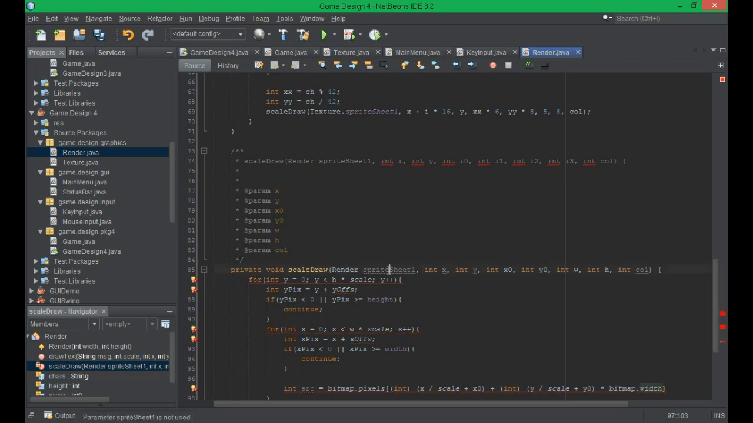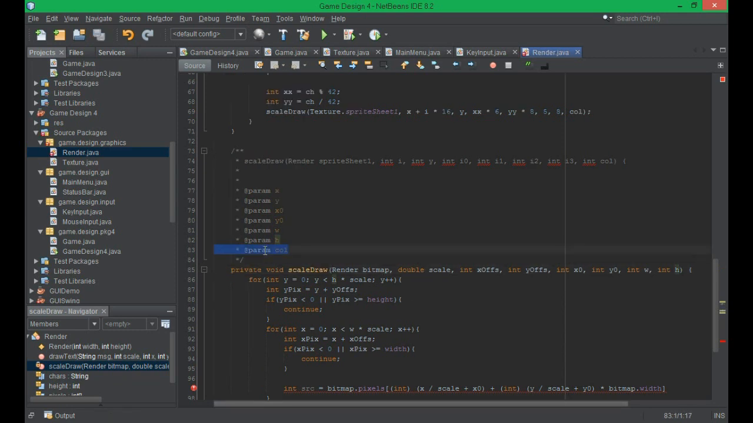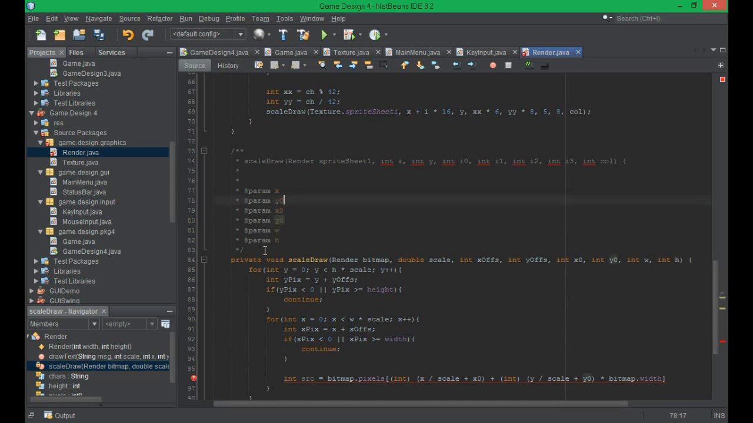Alright, so a few of these need changing up there. That's bitmap. Then we need a double called scale. Oops. Then we need our x off and a y off. Then an xo, yo, width and height, but no color in this one. I think we had the color in another one. Alright, so that needs removing. Width, height, x, y, and these offs. That's one scale draw, there's another two to go.